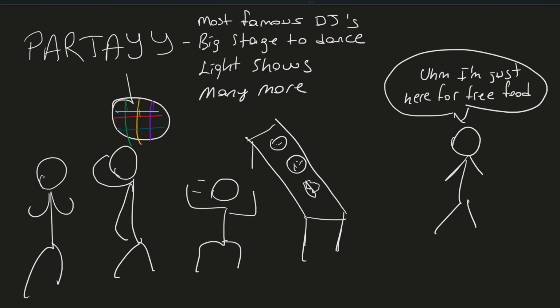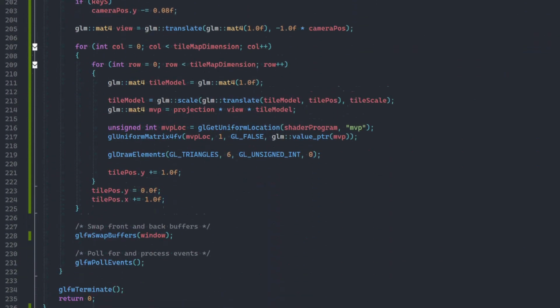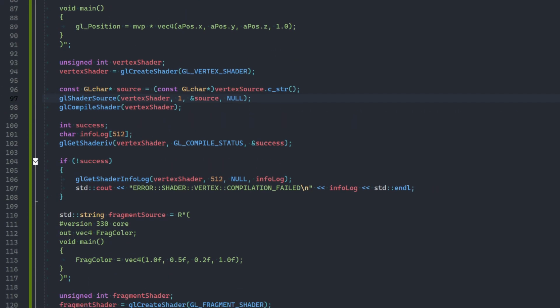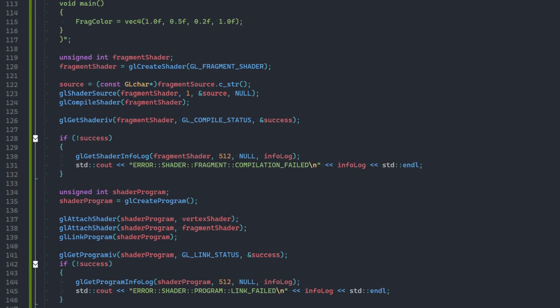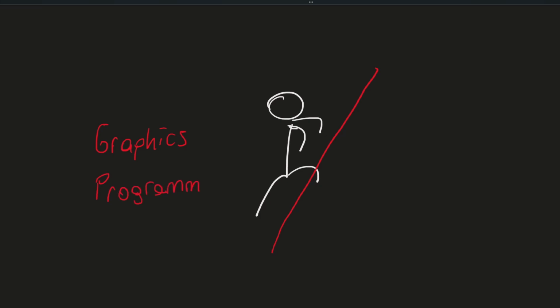So back to our problem. How do we make things more scalable? Imagine instead of writing all this code to render a tile on the screen, we had to write just this one line of code. Or instead of creating a shader by doing all these operations, we had to just write this. This is where we start to cross the line between game or graphics programming to game engine programming.